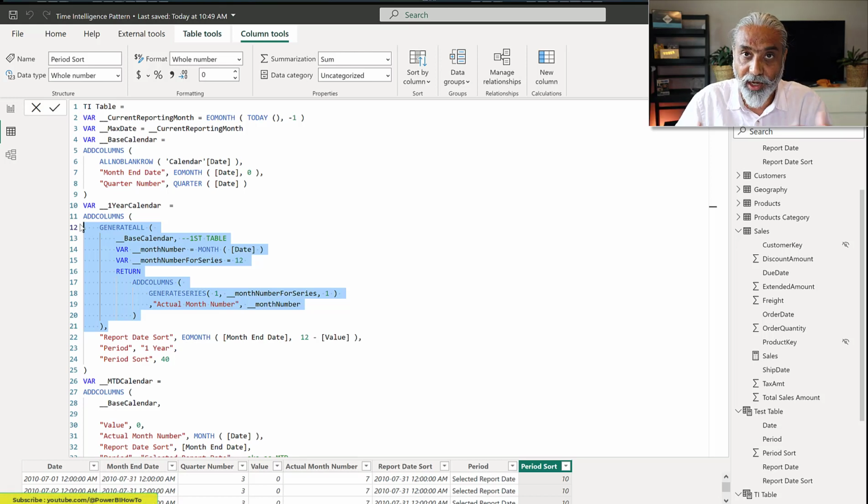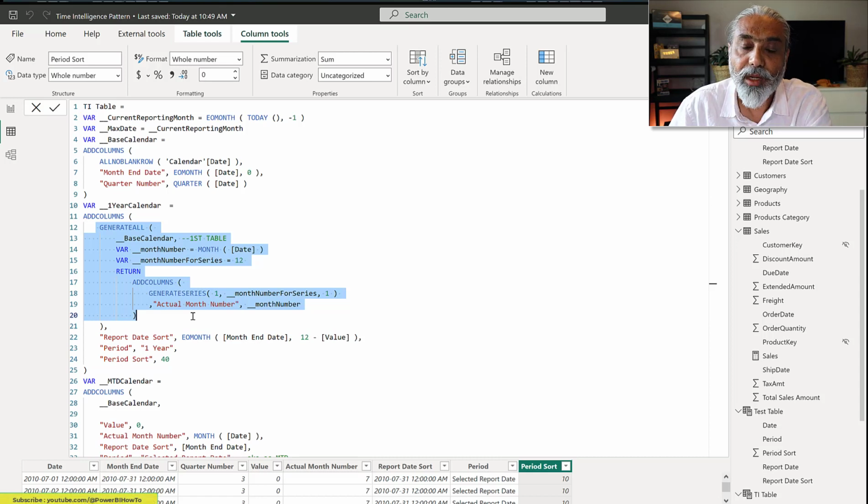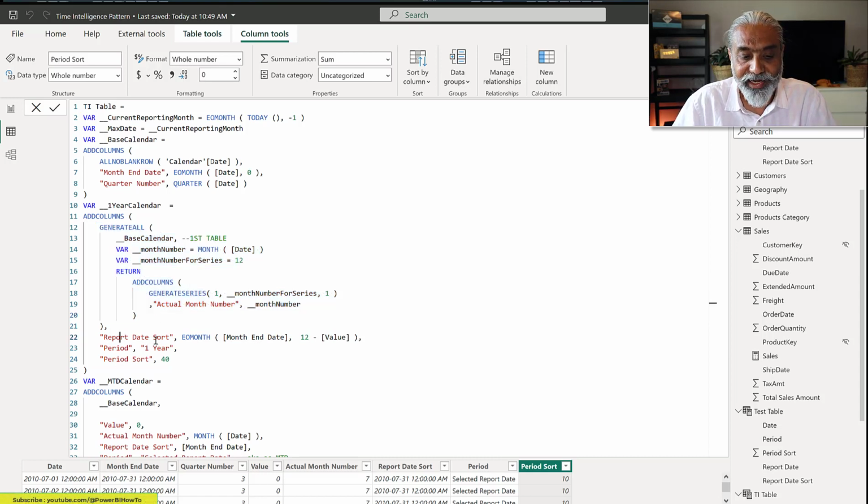So that's how it's going to expand the table, and I will show you all the values of these columns here. And then the 1 year calendar, and once I have this internal table created, I'm adding more columns to it. The first column I'm adding is the report date sort. What that is doing is it's saying month and date, whatever the month and date is, which is coming from the base calendar, comma 12 minus value.